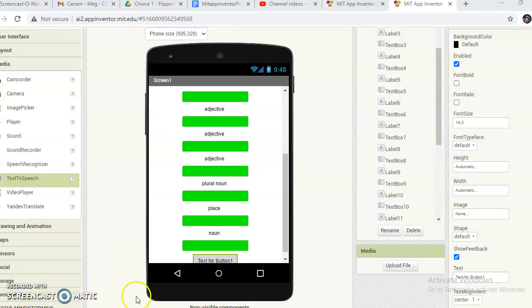Last but not least, we're going to put in our text for our button that says, put it together. Well, there we go. We put it all together. Now we're ready to code our project. That will be video 2.